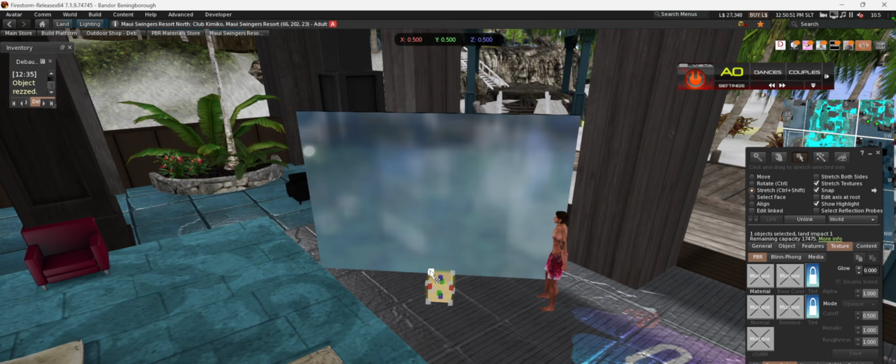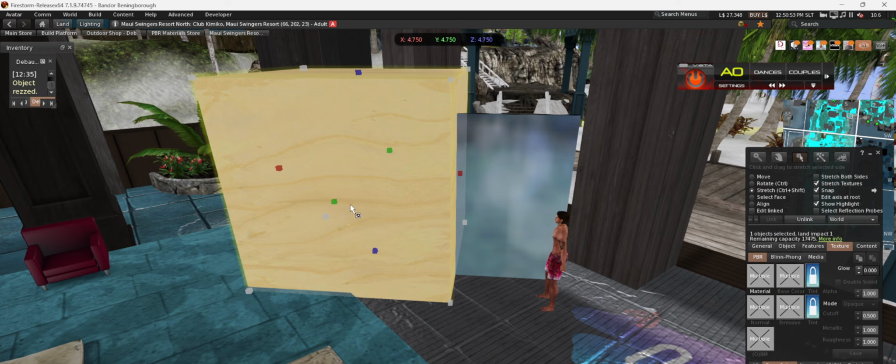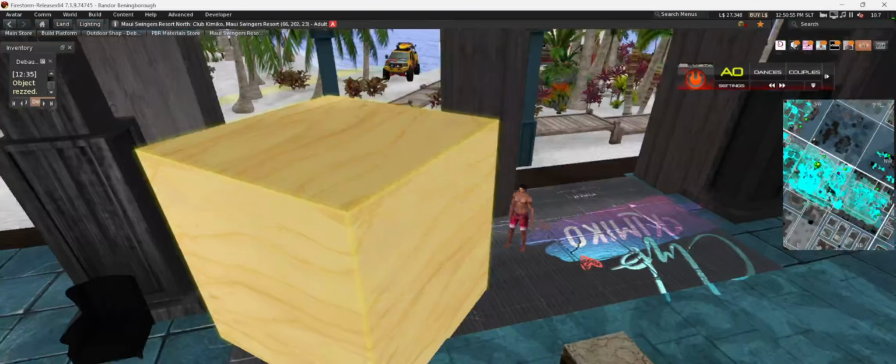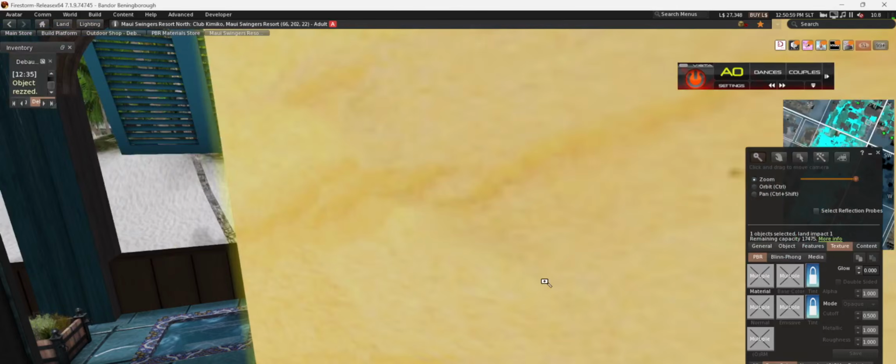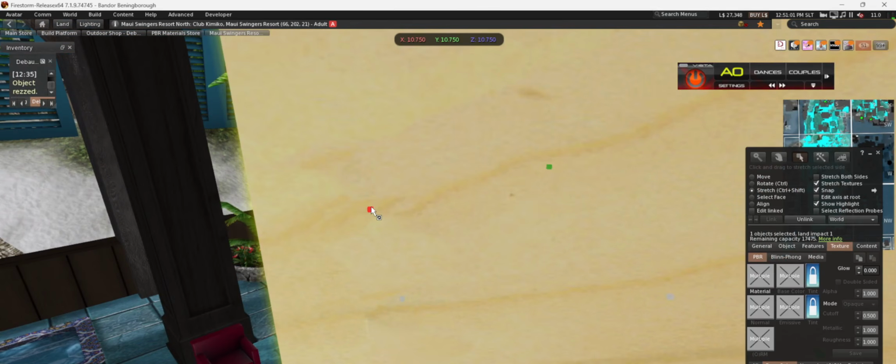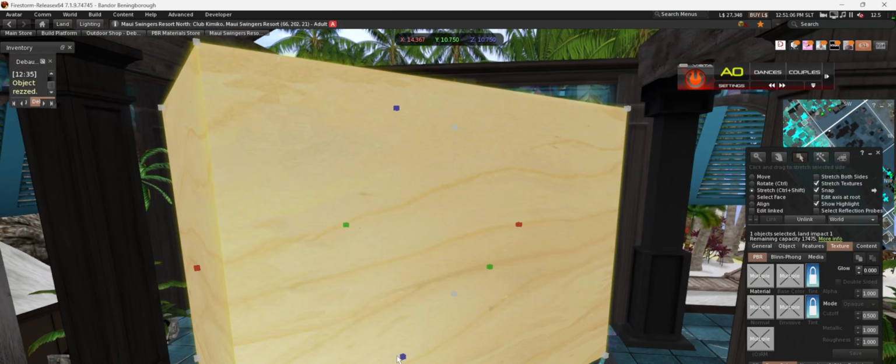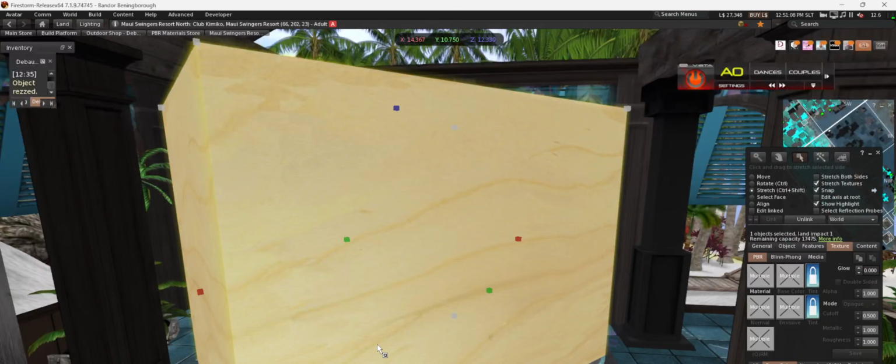So let's just stretch this bigger than the space that we want to be in. So we want to make it really big so that we're inside it. And you could align it to your walls. Okay. I'm inside there. You can't see me, right? Because it's not a reflection probe. It's a cube. So how do you make it a reflection probe?